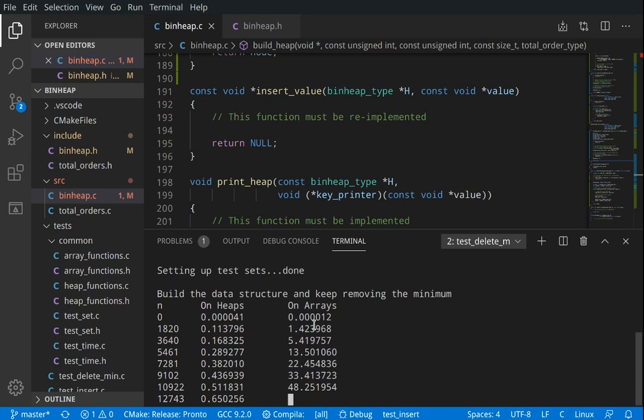So in some sense it would be expected to have a much faster result for the array, because here we have an overhead due to the fact we are building the heap. But of course, since extracting the minimum on the heaps takes logarithmic time with respect to the number of elements in the heap itself, the execution time of destroying, emptying, let's say, the data structure in this way, the binary heap, is much faster than doing the very same things on arrays. Okay, this is more or less the result.